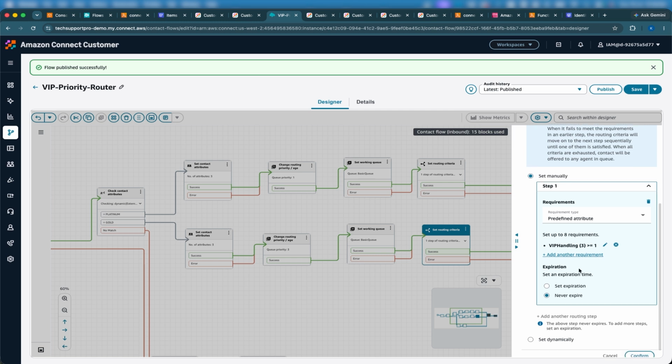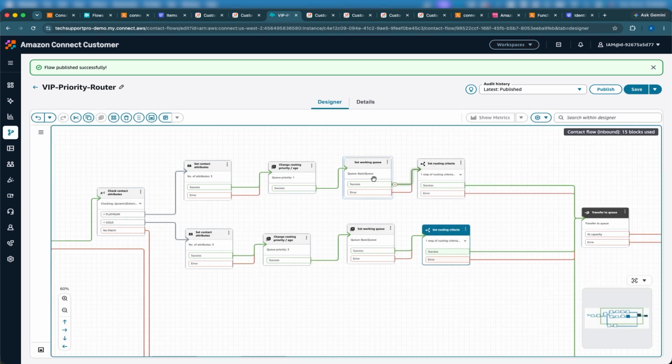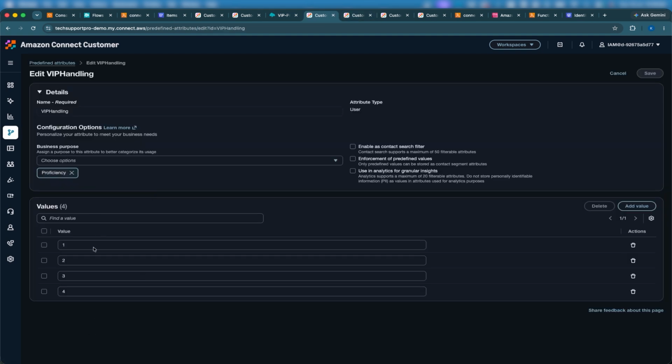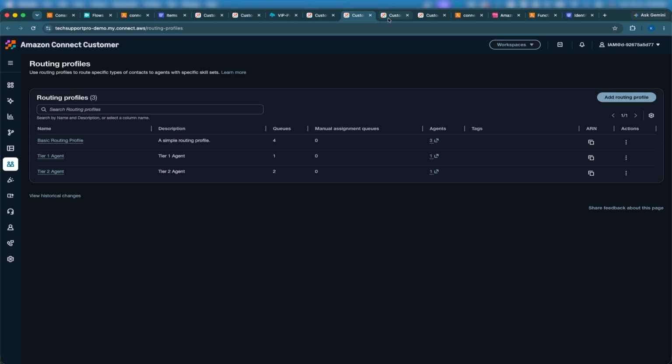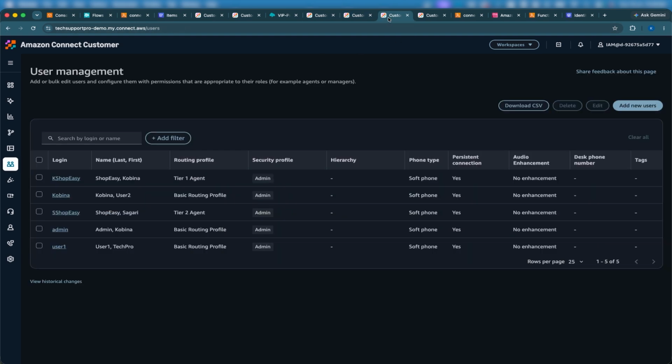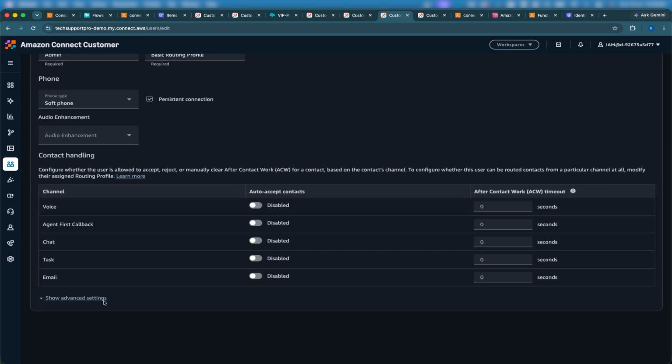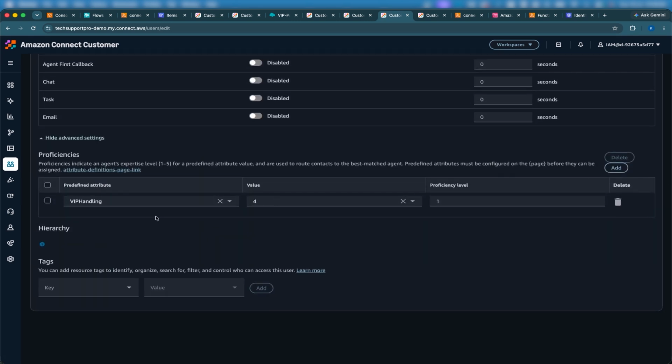So all that I did for this configuration is that I created a predefined attribute called VIP handling, and then it has these values. And then for my agents, right? For an agent, say for this particular agent, Kobna admin, I've set this predefined attribute to be its proficiency, that if there is a VIP caller coming in, which I've defined the attribute as VIP handling, and the value is, say, 4, I want to set the proficiency level for that particular case to be 1.